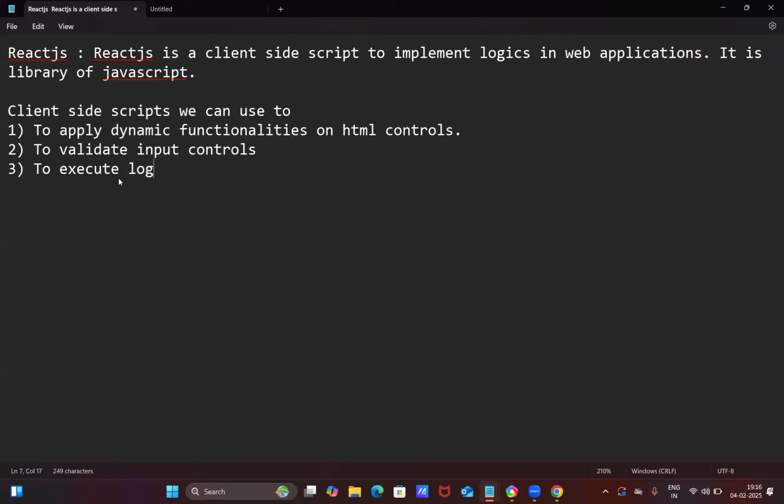we execute logics. Client-side scripting logics execute where? In the browser. Server-side script logics execute in the web server. So the logics we are implementing with the client-side script are very fast, because those logics execute in the client system. Who is accessing your website? That person we are calling the client. In his system only, those logics execute. That's why the performance is very, very fast. So that's why most of the logics we implement with client-side technologies.